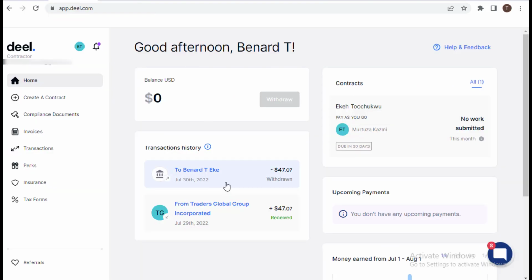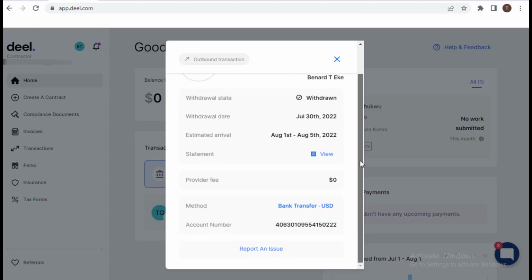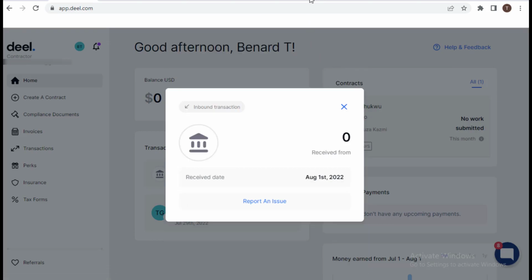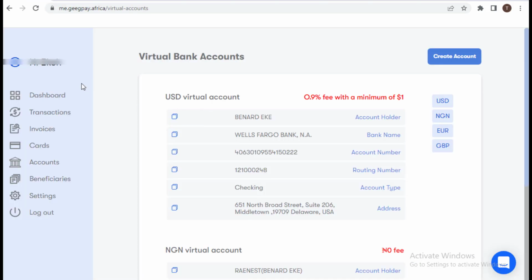So if you basically tap on this, you tend to see the transaction, withdraw, and everything, and this to this account number, which you can basically see here. After that, you also get an email that your withdrawal was successful. So once you are done doing that, then you will come over to your Gigpay account, and then you will see your money. If you come over to the dashboard here, you will basically see your money.